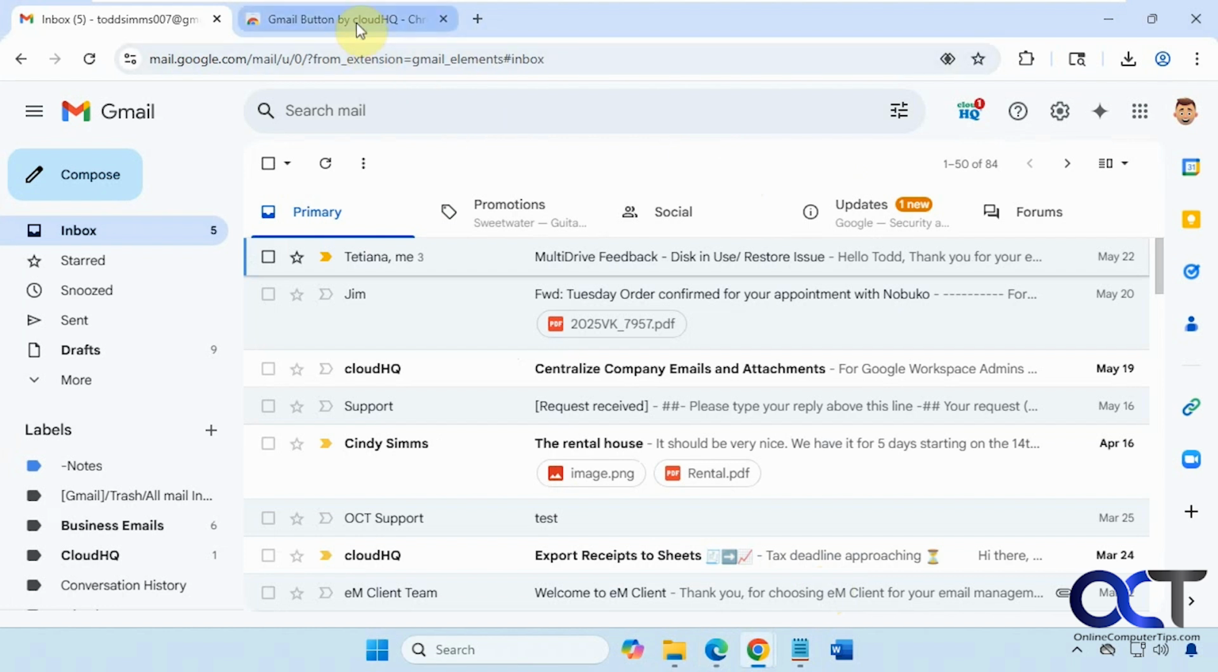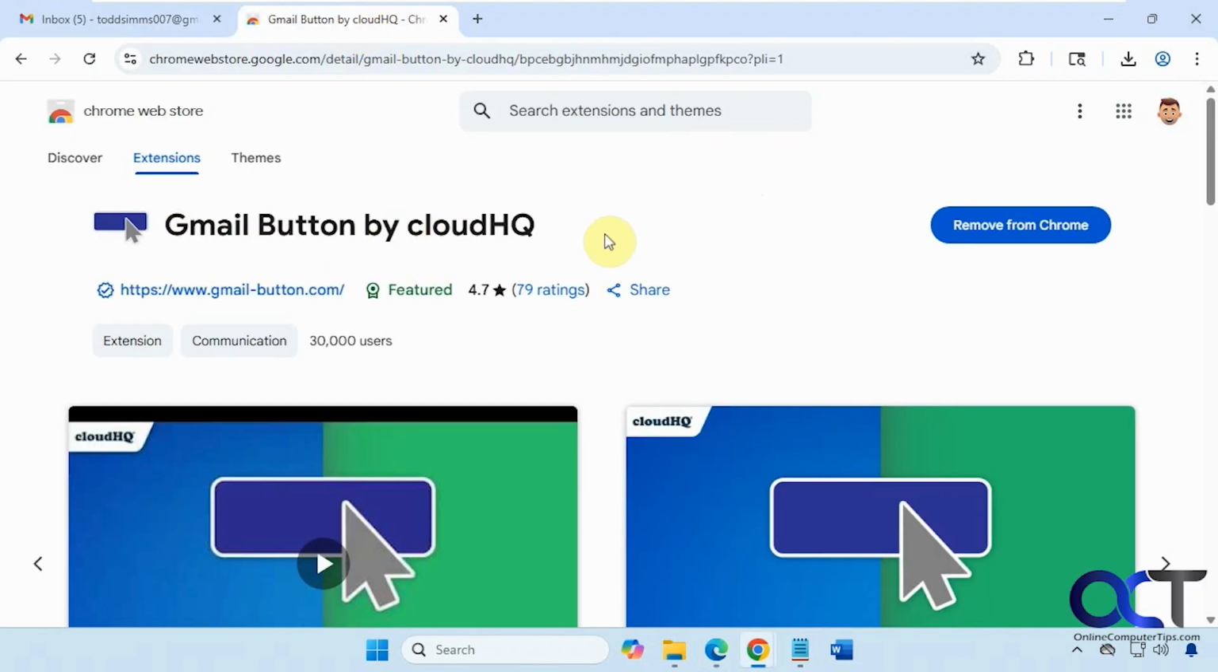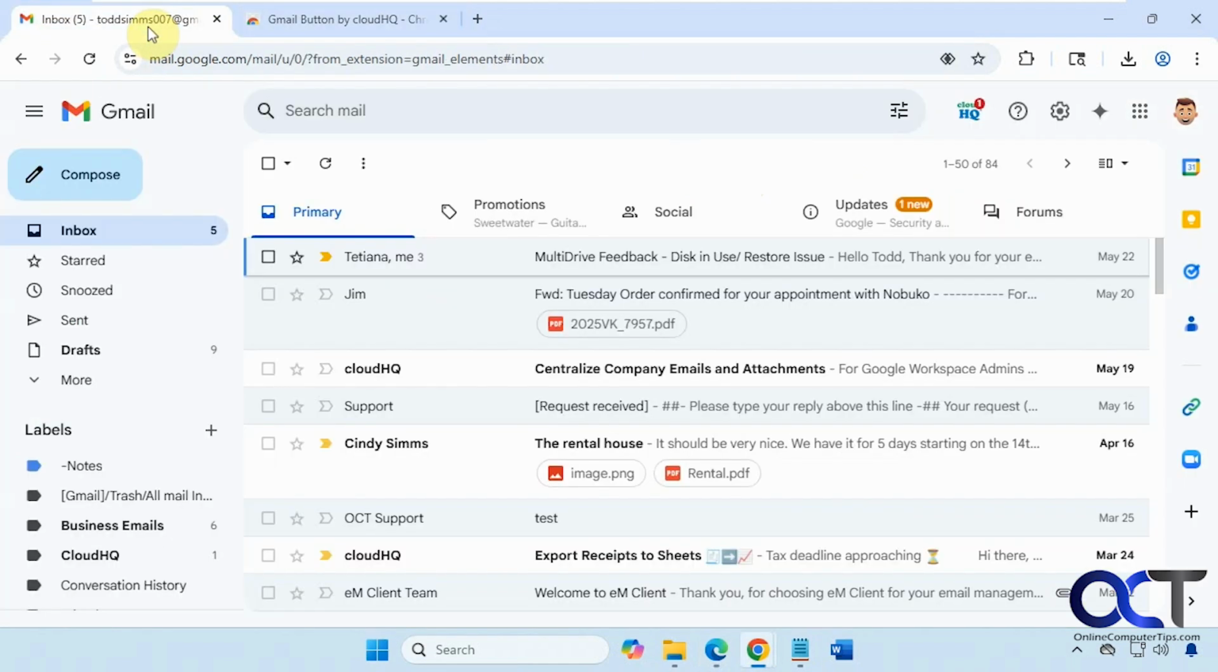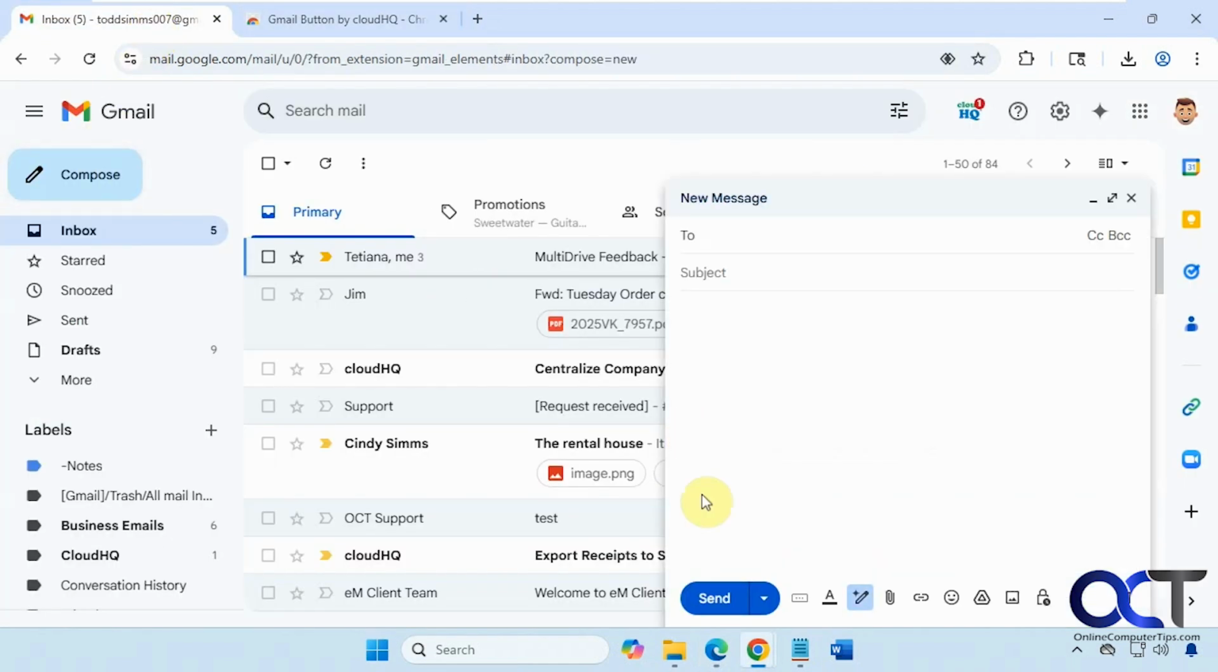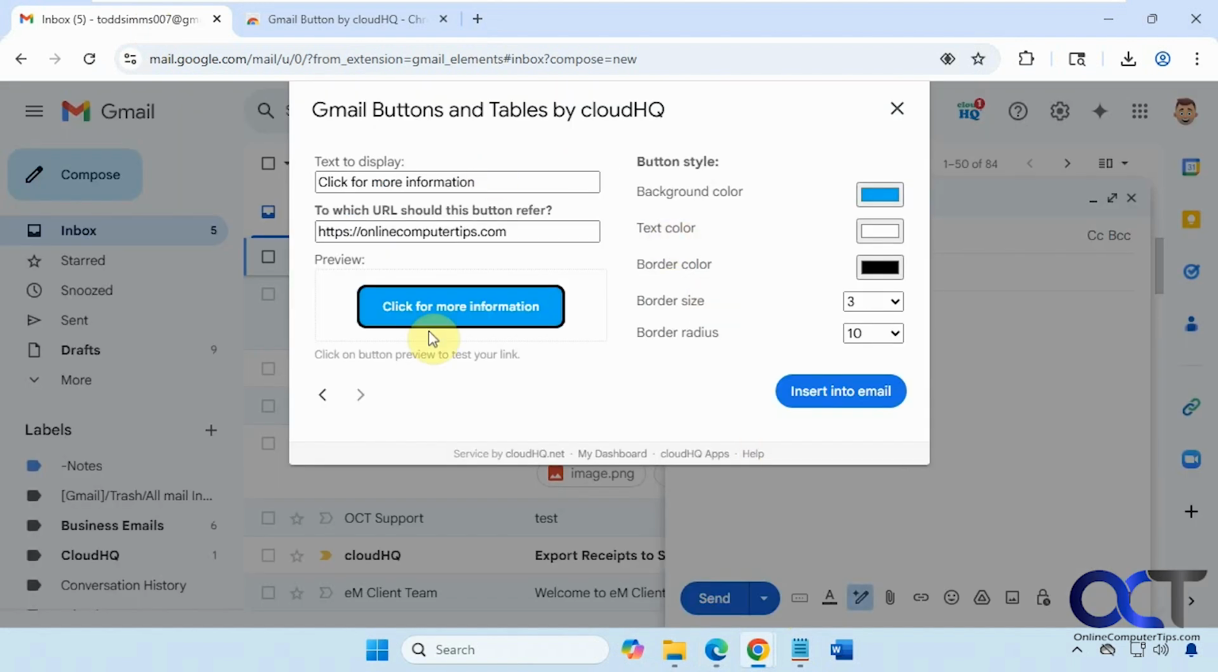Once again, just go ahead and install the Gmail Button by cloudHQ extension. I'll put a link in the description for that. Once that's done, when you compose a new email, click on the little insert button icon here, click button, change your text, change your URL, make any changes to how you want your button to look, insert it, and that's all you need to do.